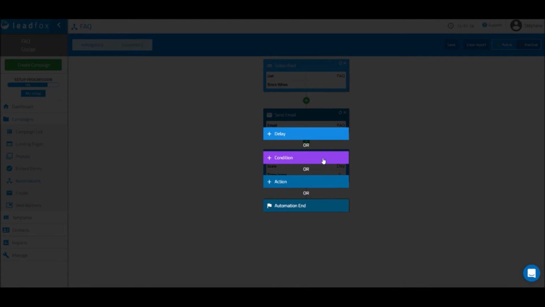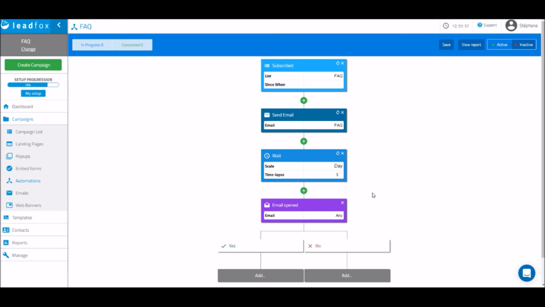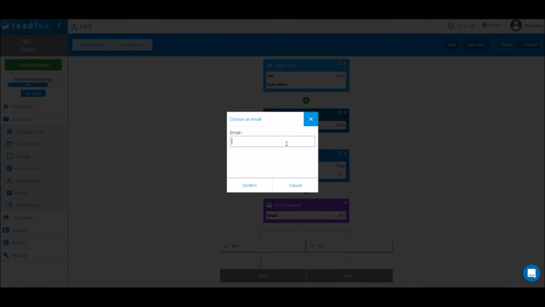Then I will verify conditions. In this case, I can either verify a contact property, so I can verify any data that's within that contact property. I can verify how they've read my email. Was it on a mobile phone? Was it on a tablet or a computer? I can verify if they've actually opened the email that I've sent them. I can verify if they've clicked a link within that email. Has that customer attained a specific life cycle, or has he visited a web page? So in this case, we'll verify if they've opened the email in question.